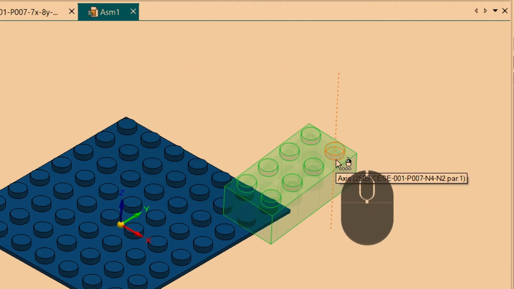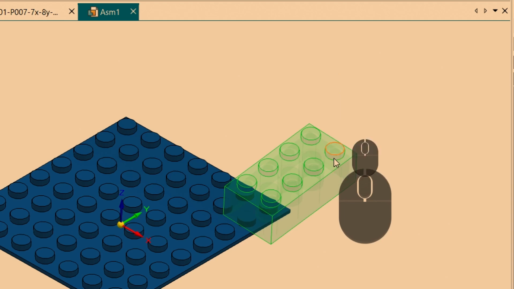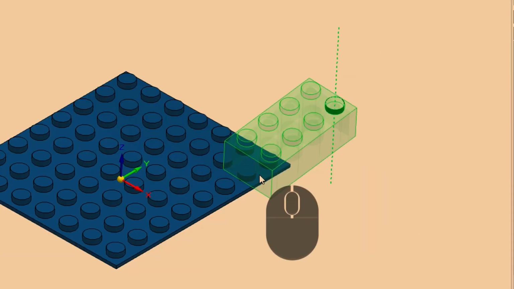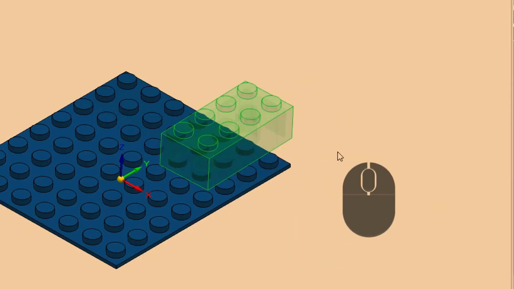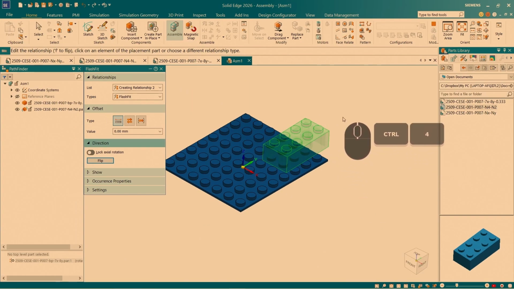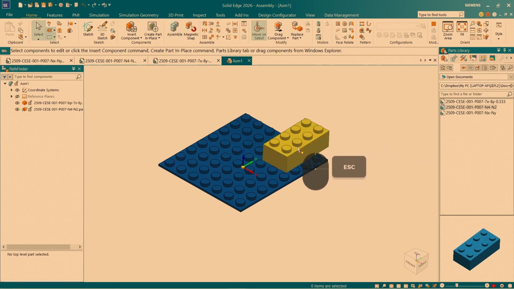So I'm going to click on this peg, and you notice as I hover over it, the axis gets highlighted. Solid Edge automatically infers that we want to select the axis of cylindrical objects. So I click on that. And if I click on this peg here, this peg on the base plate, and now we could do more, but I'm just going to press escape a couple of times, and now our part is no longer ghosted.